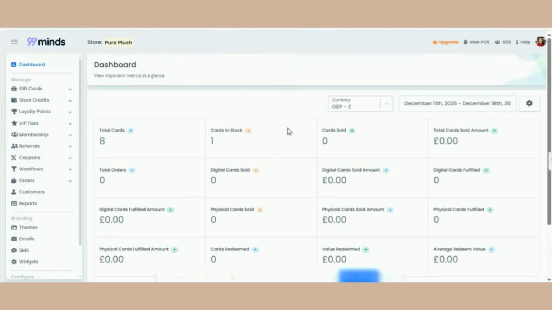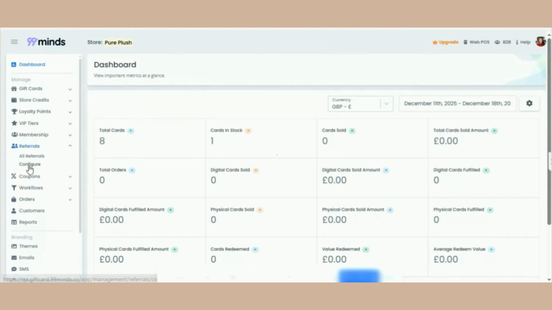In this video, we will guide you through the process of setting up referral features in 99minds. To get started, make sure you're logged in and on the dashboard screen. Once you're there, click on the menu bar on the left side. Now, locate the referral section and click on Configure.